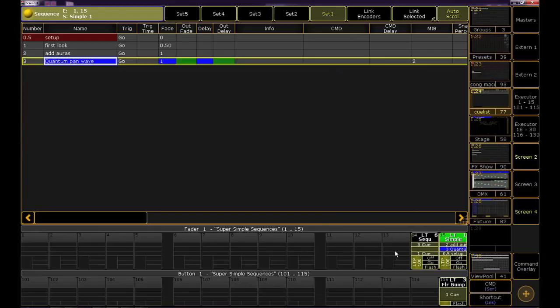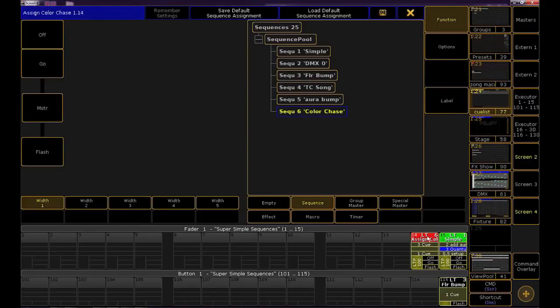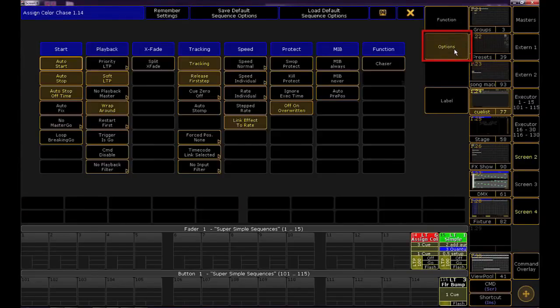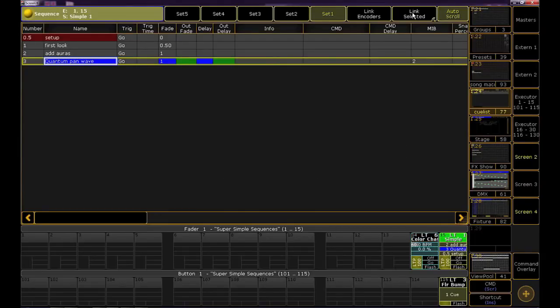I'm going to label this Color Chase, and I need to tell it to be a chase by going into the Assign menu, clicking Options, and then Chaser. Now we have a super simple chase.